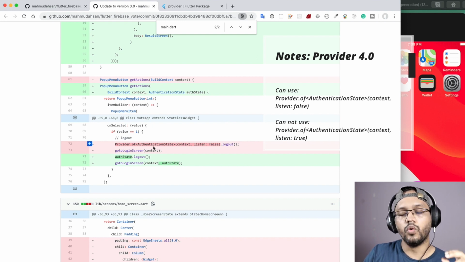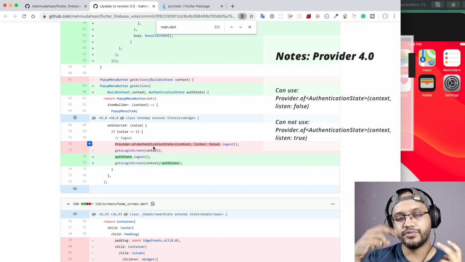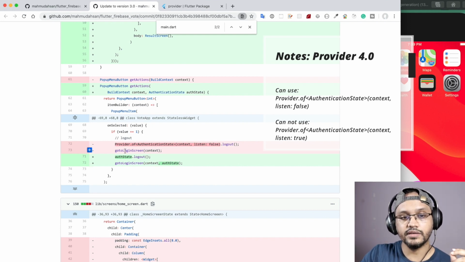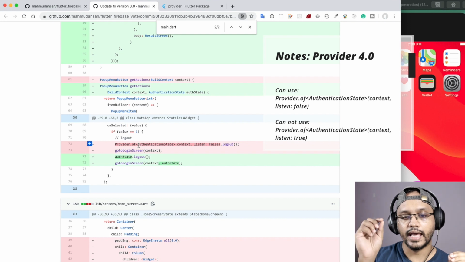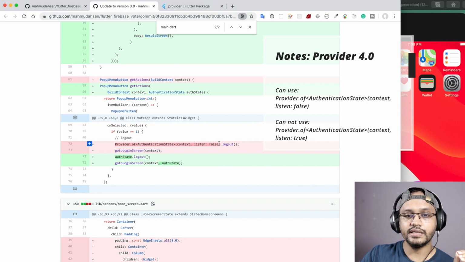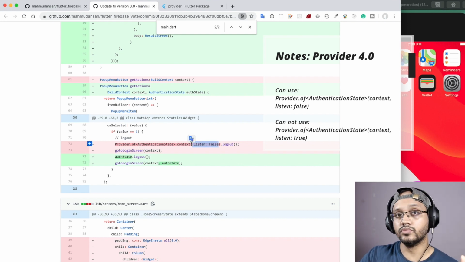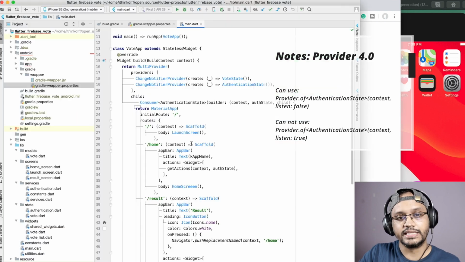but you cannot use this at all in provider version 4. When you need to re-render a widget, if the state changes, it will automatically re-render. So there is a function, provider.of, where you pass within the angle brackets what kind of state you are looking for, and there you can pass the parameter listen equal to true. But now you cannot do this. So that's the major change.